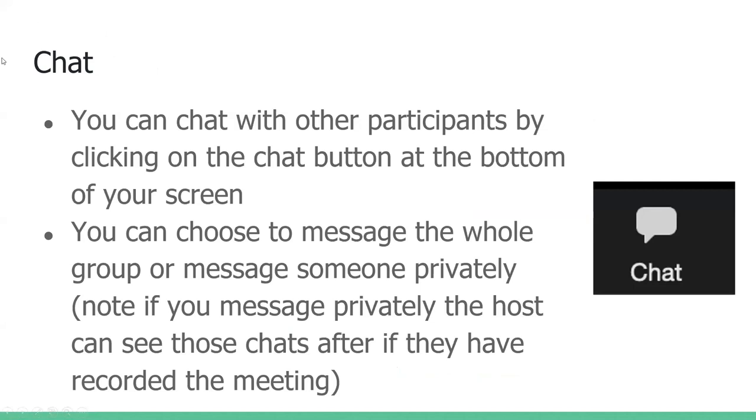All right, and then the chat feature. You can participate in text chat if, say, you're not on video and not on voice. You go ahead and click that chat button at the bottom of your screen and type in whatever message you want, and it'll send it to the whole group. Just a quick note, you can also message either the whole group or message someone privately, but the host can see the private messages if they've recorded the meeting, basically after the meeting kind of thing. So just bear that in mind.